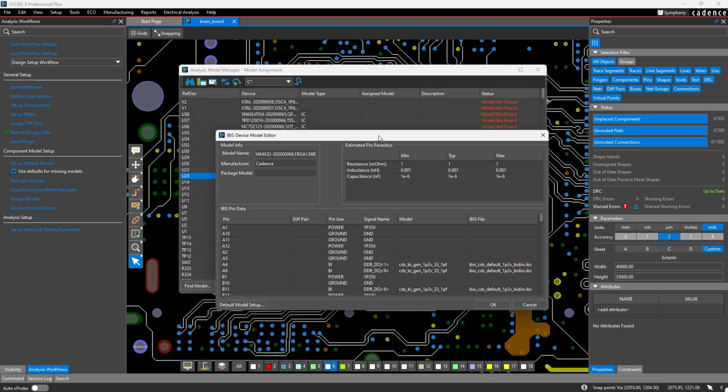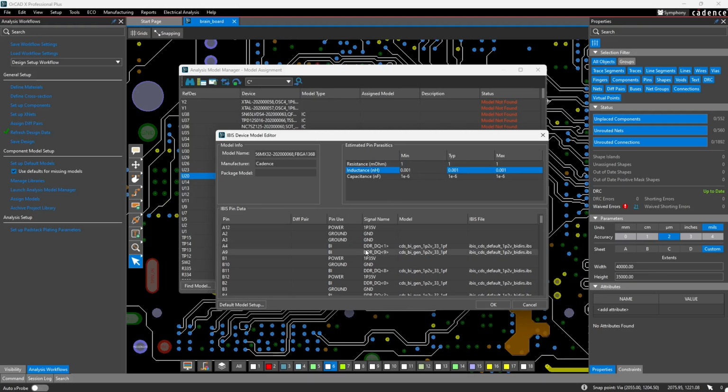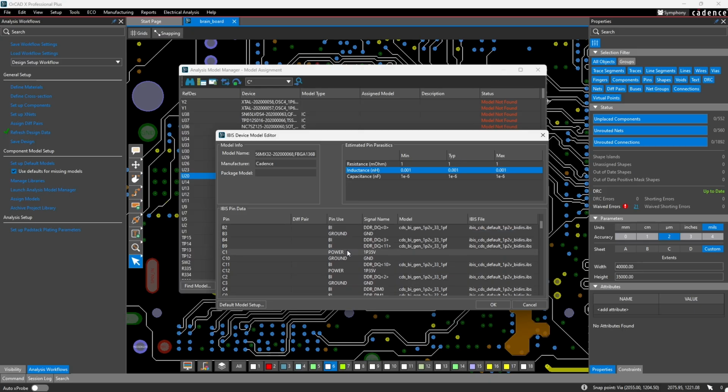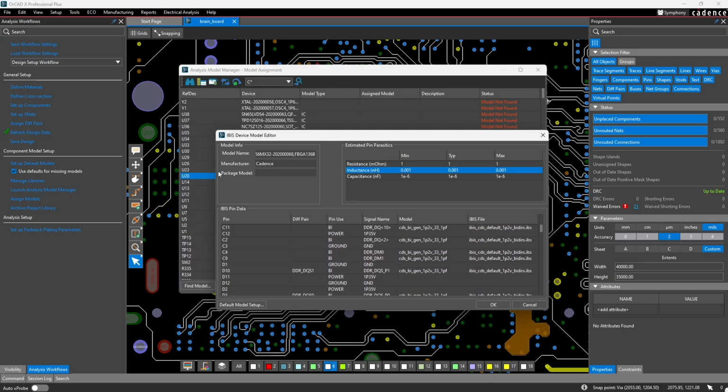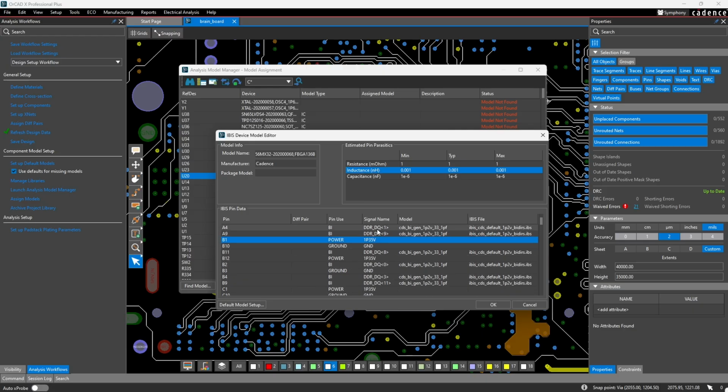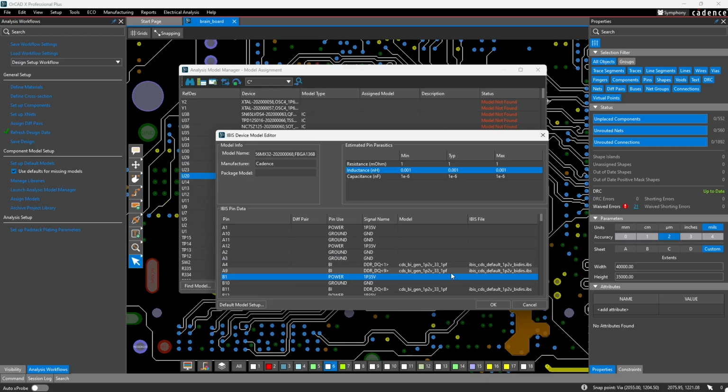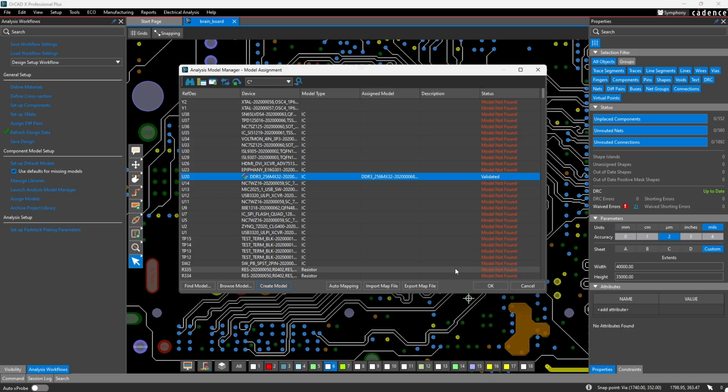Now in this create model window, you can see, for example, the estimated pin pair parasitics, and you can edit these values as well as all of these different pins down here, whether they're set as bidirectional, input, or output. We set our defaults earlier in the set up default models section. But here, if you wanted to change something, you could do so as well. But we'll just go ahead and click OK. And now we see that this model has been validated.